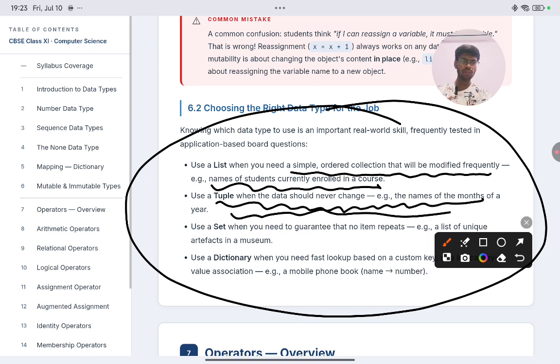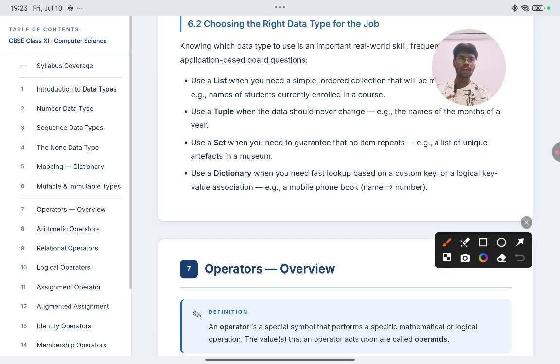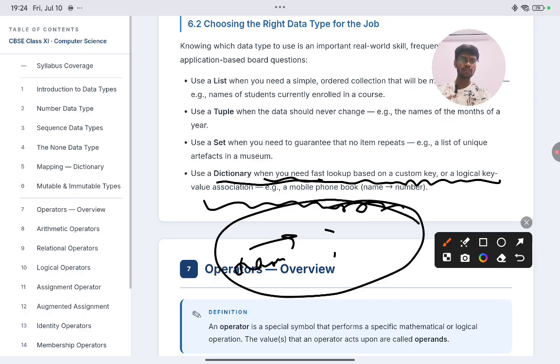There are 12 months, 12 particular names. Set, when you need to guarantee that no item repeats, like a list of unique artifacts in a museum. Dictionary is a map or mapping, that's the same thing. Use it when you need fast lookup based on a custom key, a logical key-value association like a telephone directory. The name points to the number, right? Name is to that person's phone number.